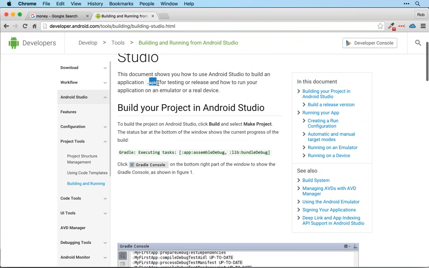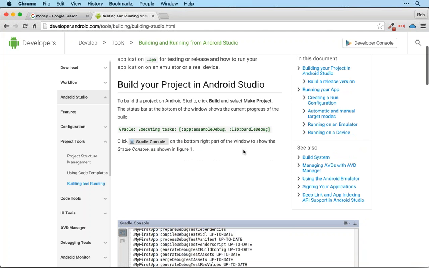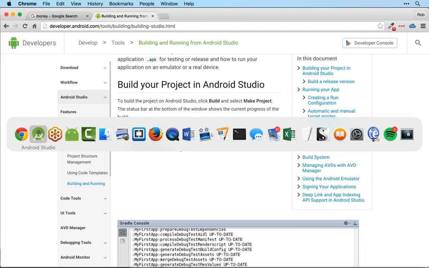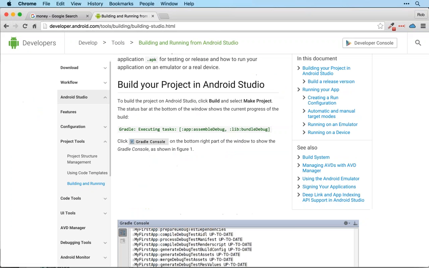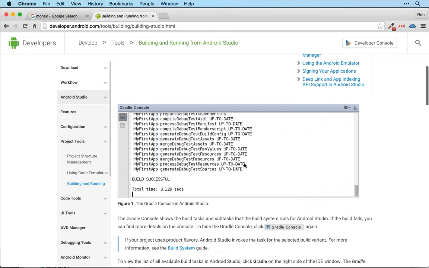So the file that you use to download to your phone is an APK file. So let's see if we can do that. So build and make project should do the job for us. So build up here and make project. While that's happening, let's have a look.